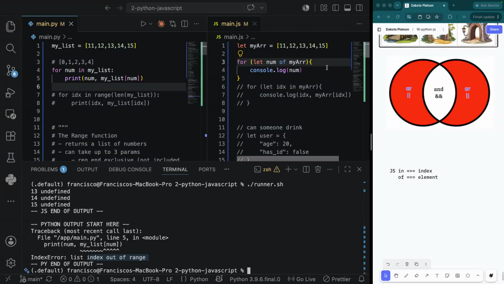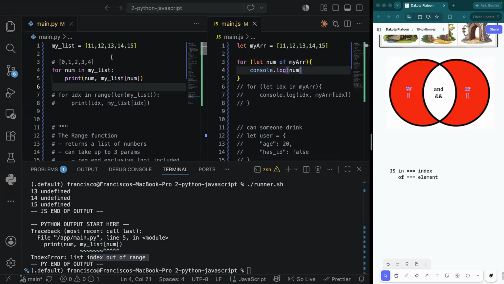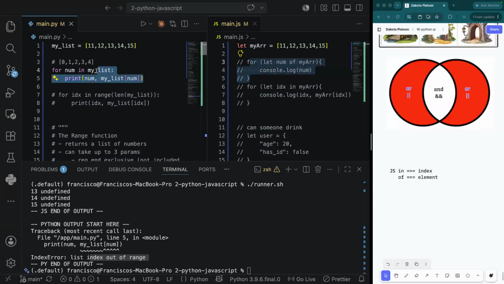Awesome. Now, sometimes you're going to need both. You're going to need both iteration by index and value. So how do we do that? This is where something like the enumerate function or the items function really comes into play. So let's go ahead and take a look at that.